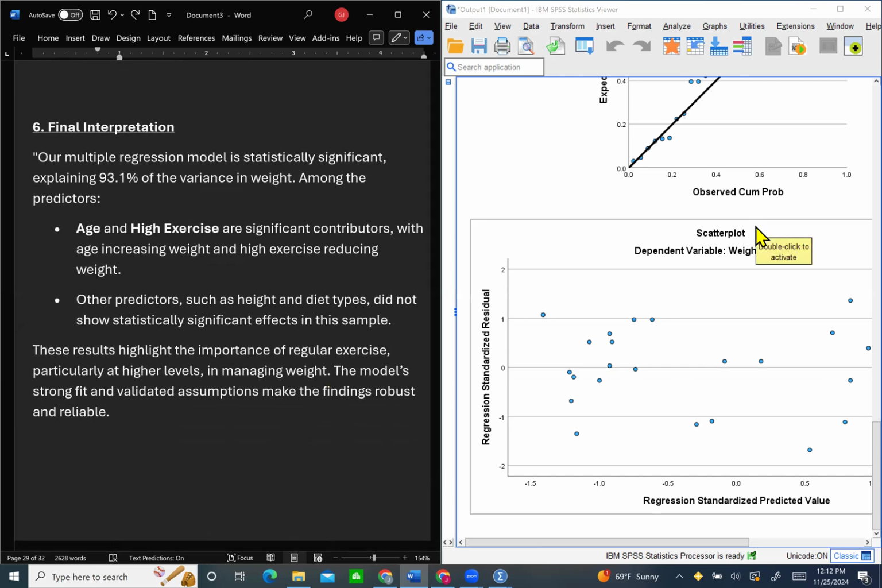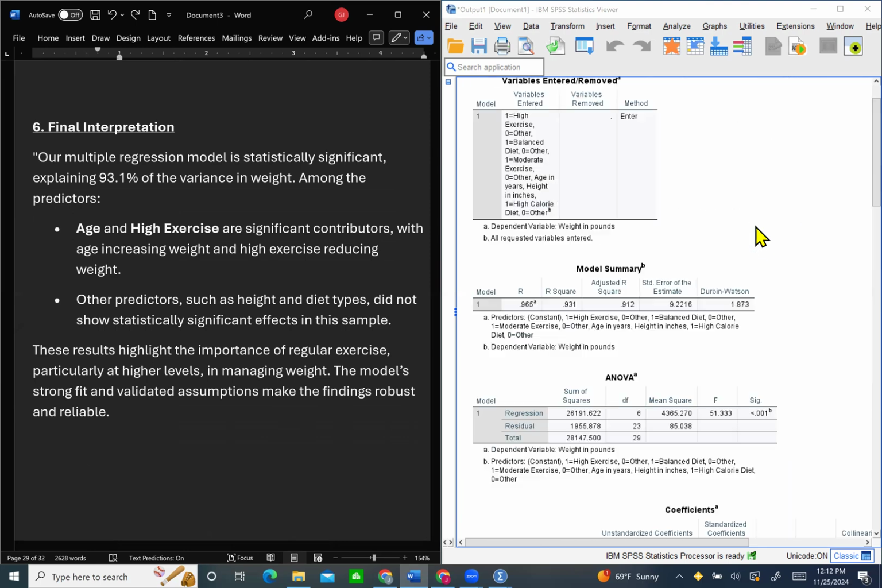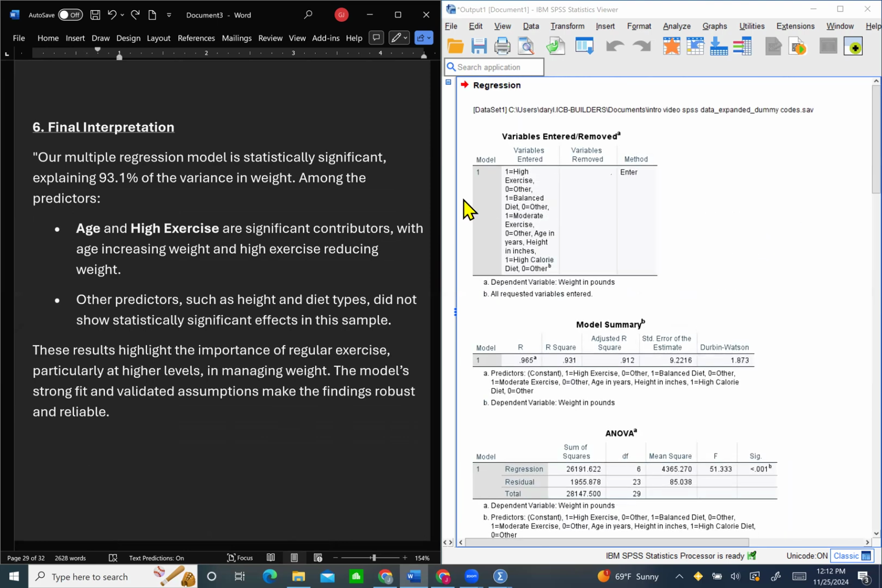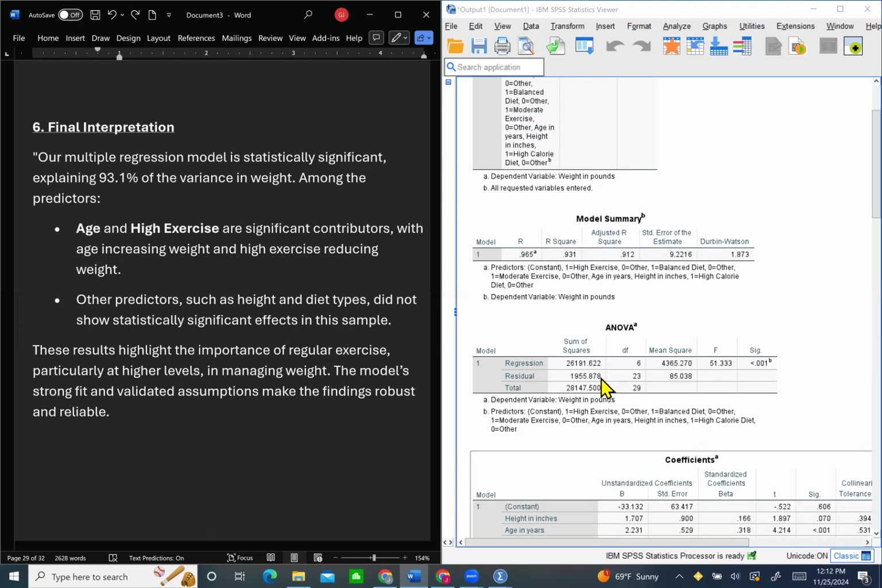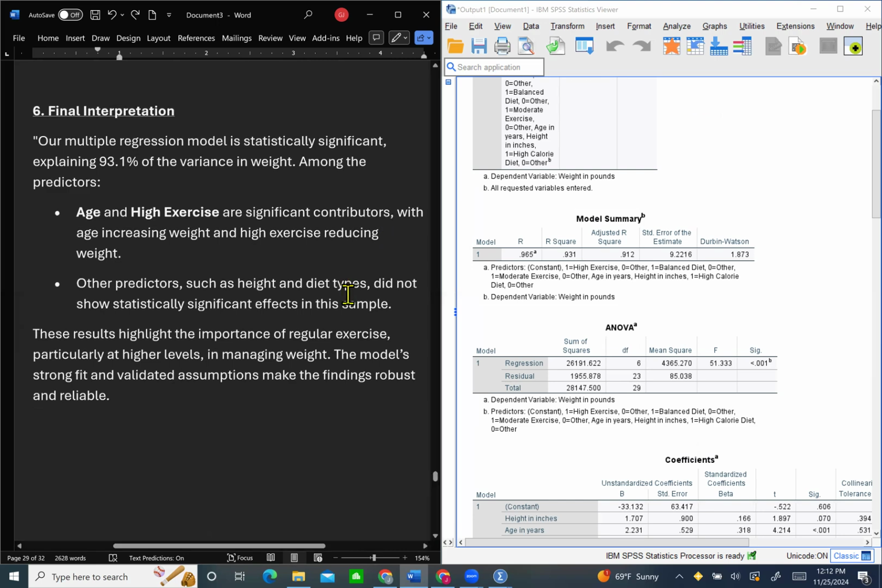So how would we interpret this altogether? We would say that our multiple regression model is statistically significant. Right, here's that regression model significance, and it is. And we would look at the R squared value, and we would say that our model accounts for 93.1% of the variance in weight. Among the predictors, age and high exercise were significant. Other predictors did not show statistical significance in this sample.